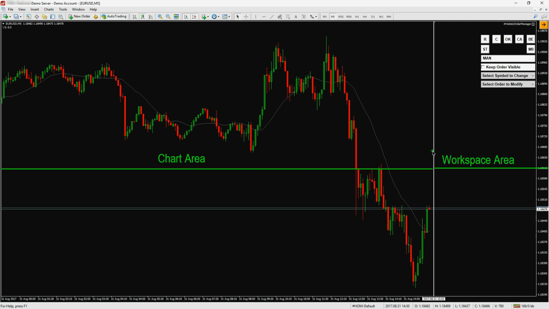This vertical line, white vertical line, is what we call cursor line. Cursor line separates the chart from the workspace area, and in workspace area you will see a very simple menu. Holistic Order Manager has a very simple menu, but is very dynamic and feature rich.